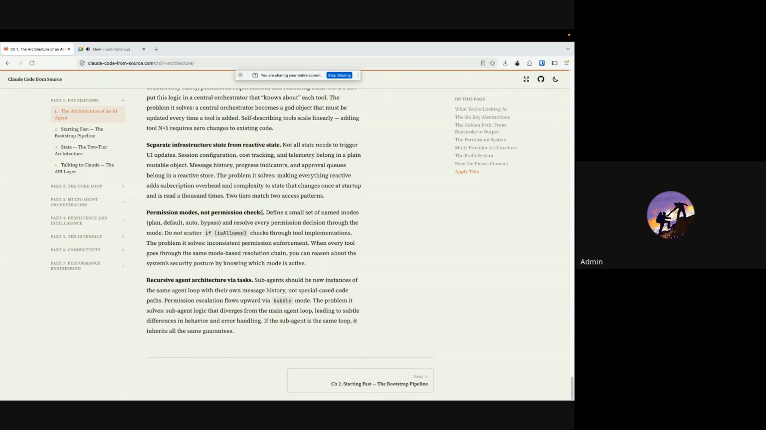Permission models, not permission checks. We don't do permission checks. We have a permission model. So based on the context, you might or might not have permission to do something.